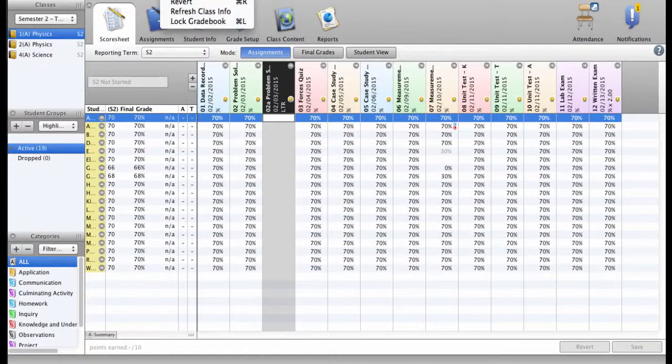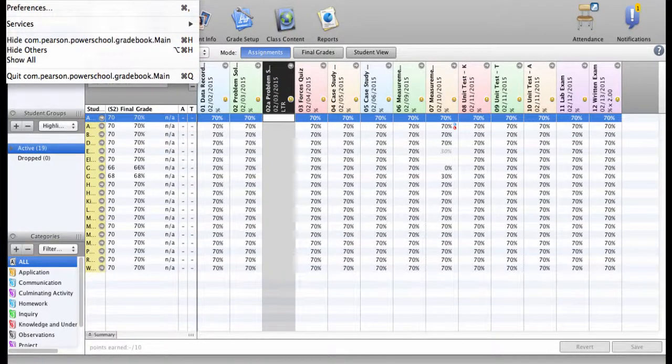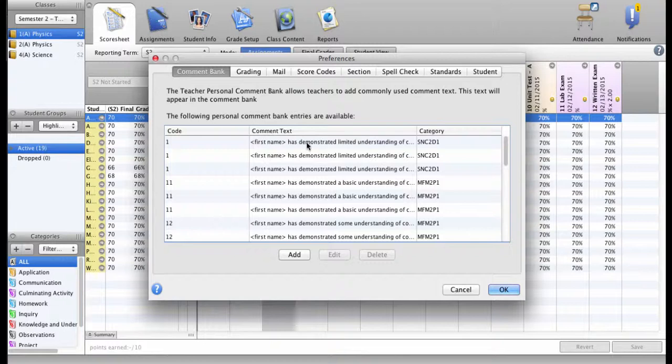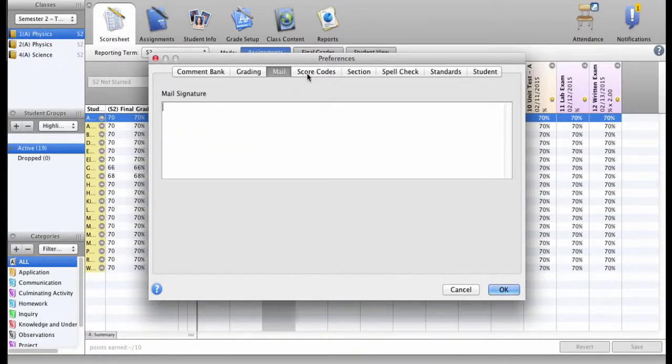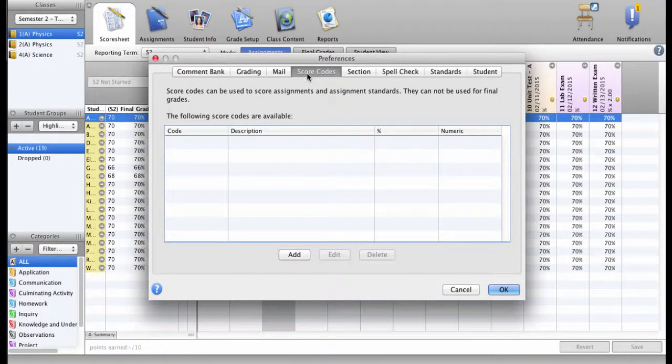So in your file menu, your leftmost menu, we want to find preferences. When preferences pops up, we can see a report card comment bank, some information about grading, things about rounding numbers, mail signatures, and finally score codes. So score codes is what we want in this case.